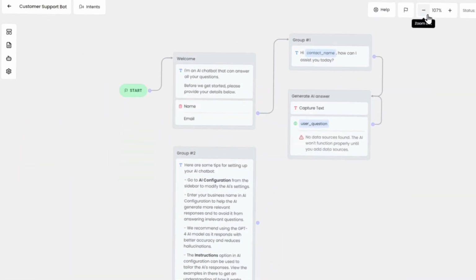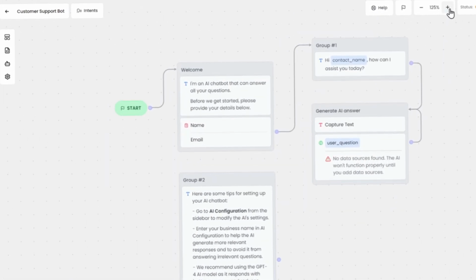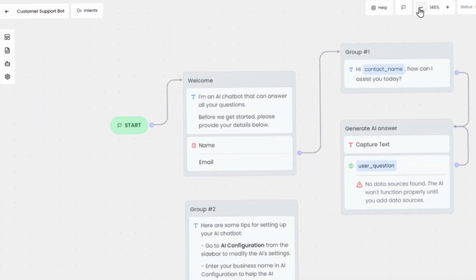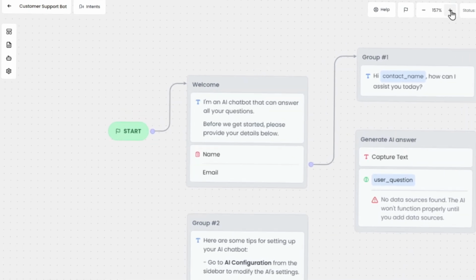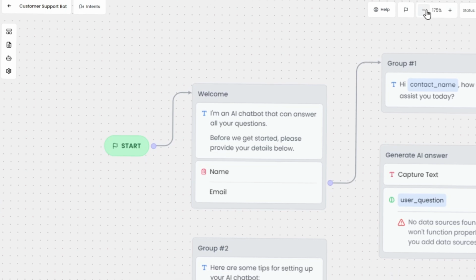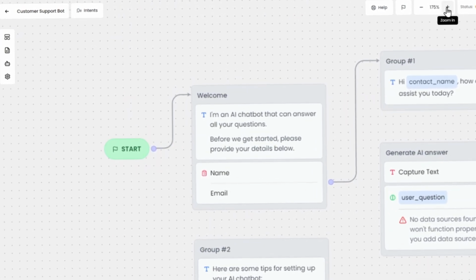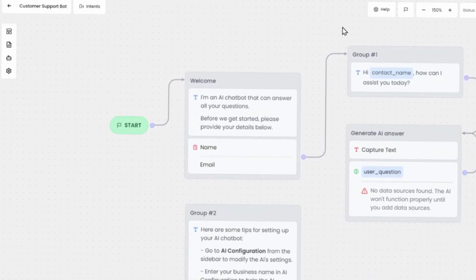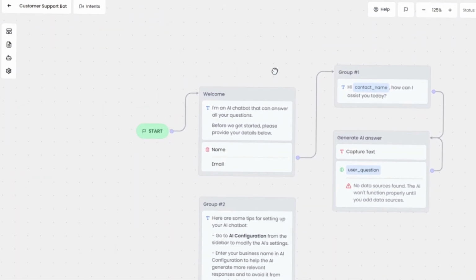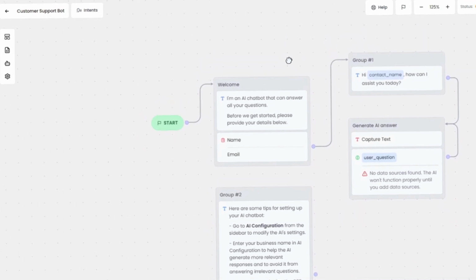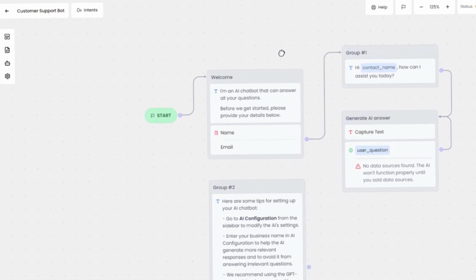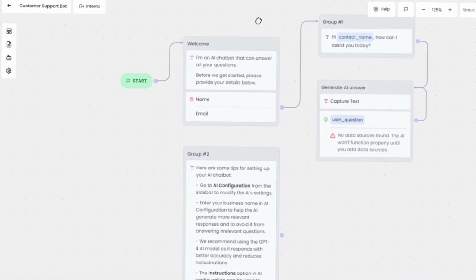Once the bot is created, the first thing you'll set up is its initial interaction. This is what users will see when they first open the chatbot. You want to make this welcoming and simple. For example, you could have the chatbot greet users with, "Hi there, I'm here to help. Can I start by getting your name and email?" Asking for basic details like this is a good way to make the interaction feel more personal, while also capturing leads for follow-up later. Once the user shares their information, the chatbot can begin helping them with their questions or needs.